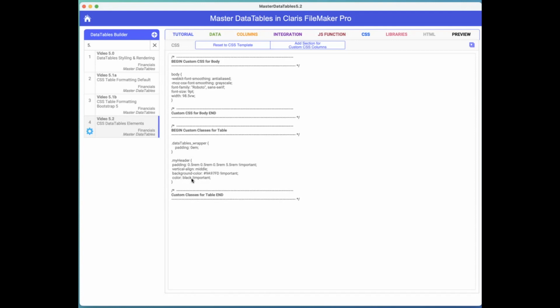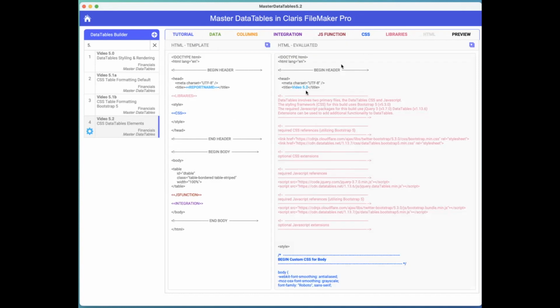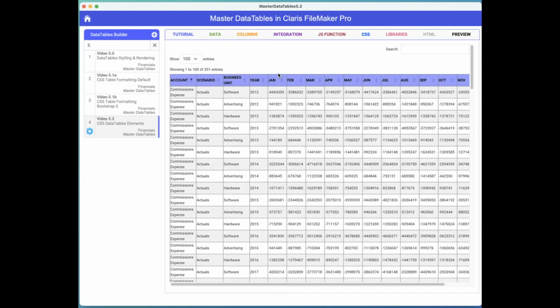So now that I have the class my header in there, we need to actually go over to the HTML and put that in here. Now, I don't expect you to know this right away, but by learning and seeing this happen a couple of times, you figure out where you actually need to assign that class. And I know that within the table, I have to assign the class my header to this element. All right, so let's go see what doing that looks like. Pretty easy to see that I visually changed the background color and the font to be black, right?